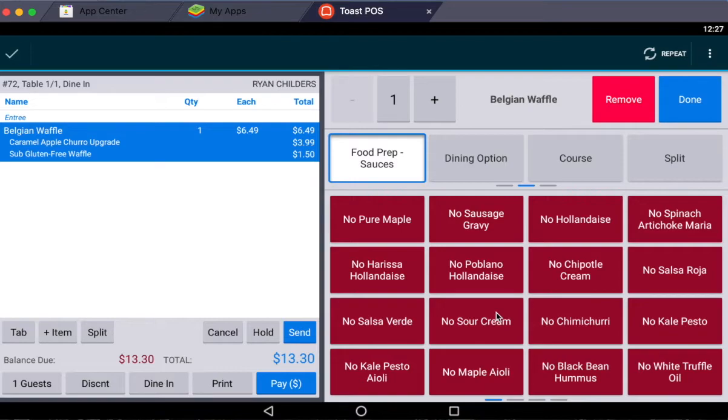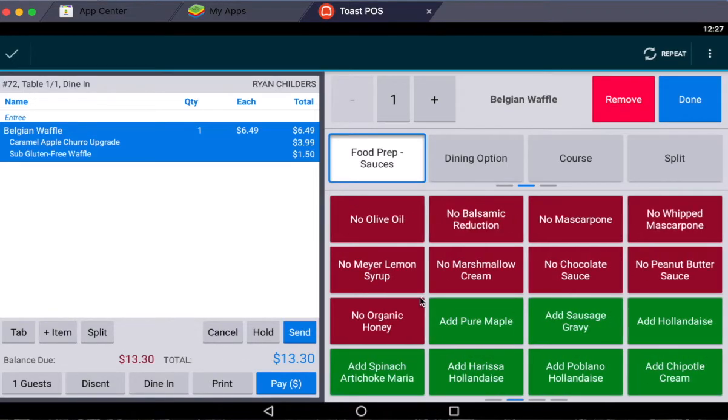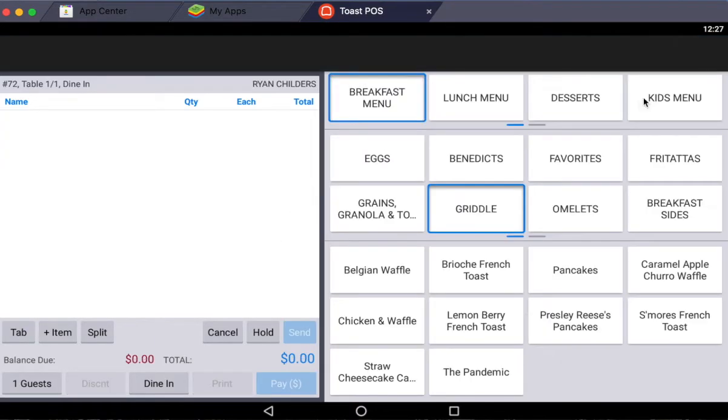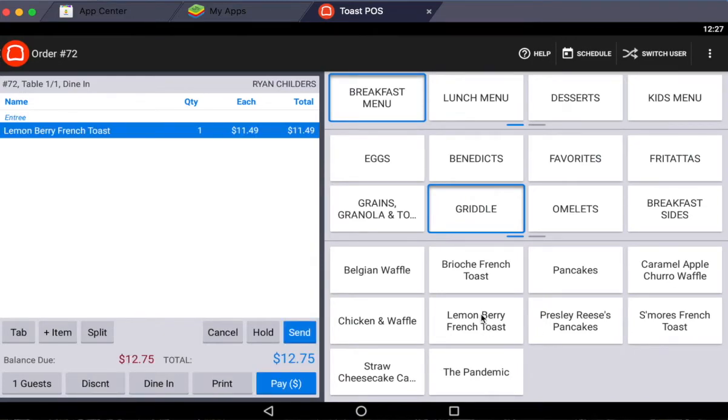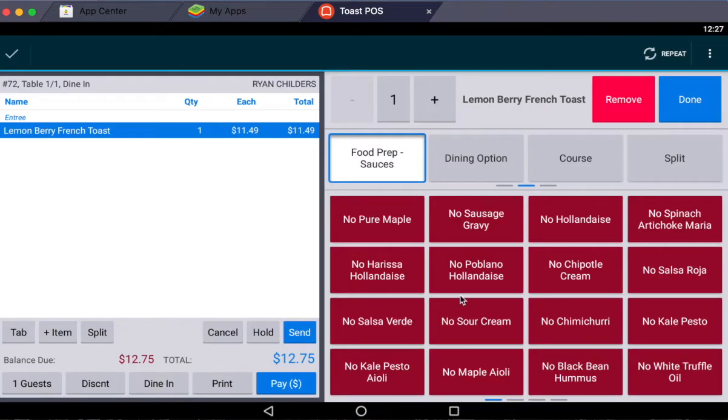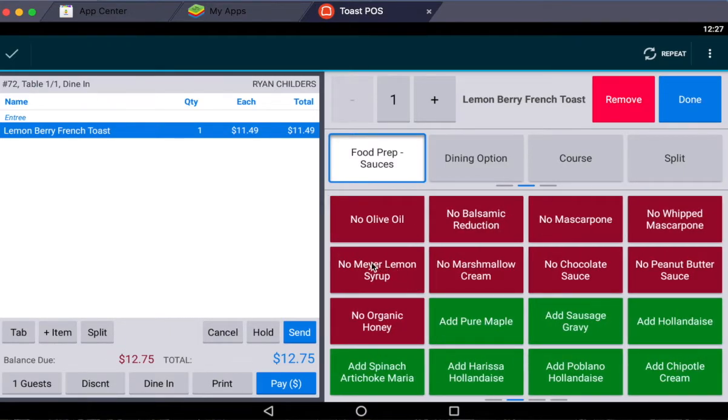Sauces here. So this is sauces. I've got our syrups, our hollandaise, our aiolis, anything sauce like that I could think of is on this list here. So, let's start a new item here. Say our lemon berry French toast, but they did not want the Meyer lemon syrup on it. So we would put no Meyer lemon syrup.